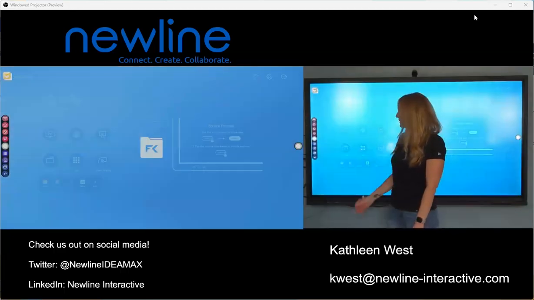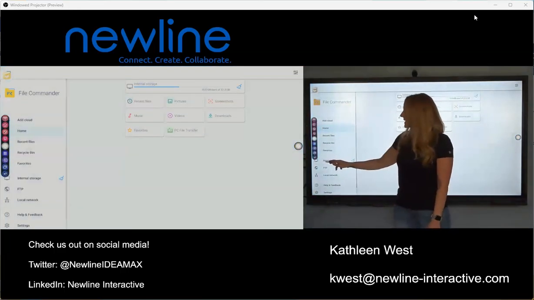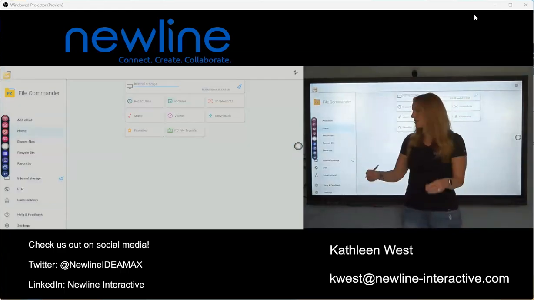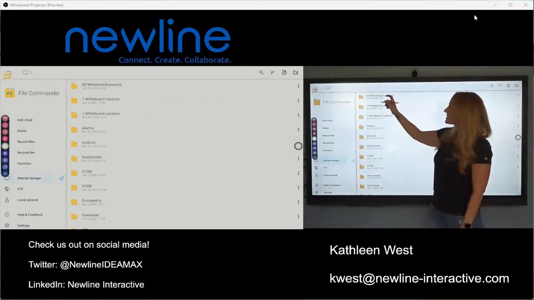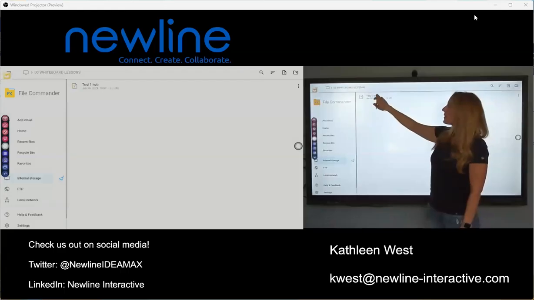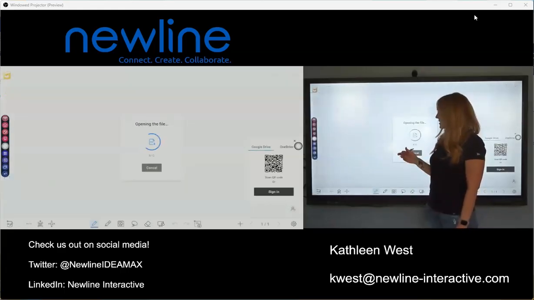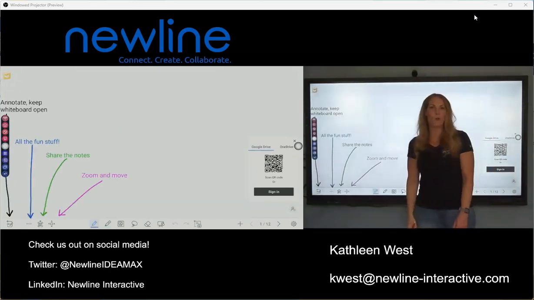Your file viewer. Tap on your file viewer. You're going to look for internal storage because it's being stored inside the panel. Tap on internal storage. Here's my Whiteboard Lessons. Tap on the name, not the folder. Tap on the name, and then it will pop right in. So you can see there's 12 pages. All 12 of my pages are going to open right back up. So that's way number 1.